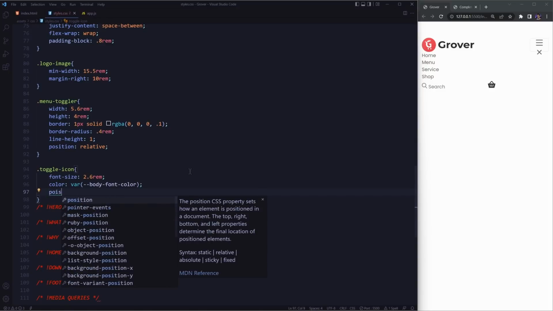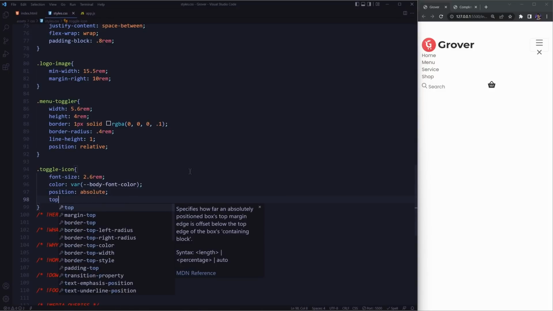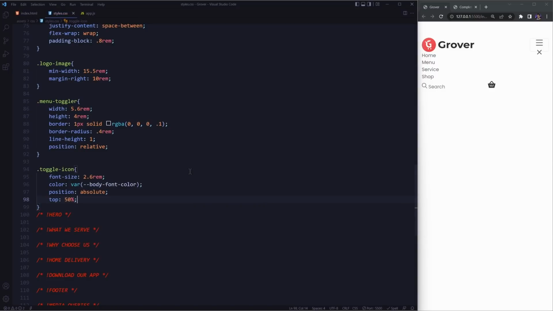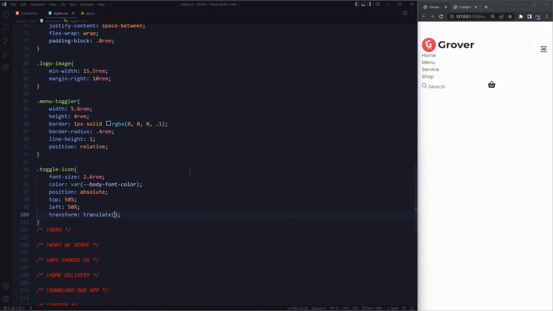Yeah, so now we are going to do the position of absolute. Then the top position here is going to be 50% because we want to center this icon in the middle of the parent container. We will do 50% to the left, and then we have to do transform translate negative 50%. So now this is going to push it straight in the middle as opposed to from the edge. And then we will do the same thing for the Y. And now it's perfectly aligned in the middle.